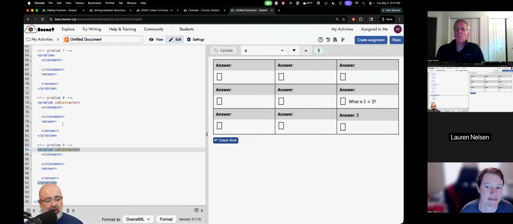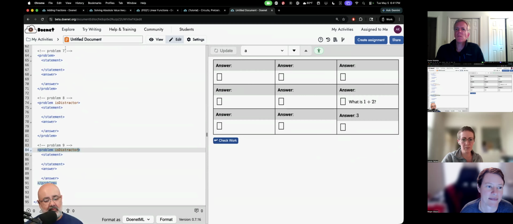Now, one thing I have noticed is that the distractors need to be at the end, because the way I guess the pretzel component is structured is that it's looking for the loop. So if you have distractors in the middle of the loop, very bad things happen. Don't ask how I found that out.